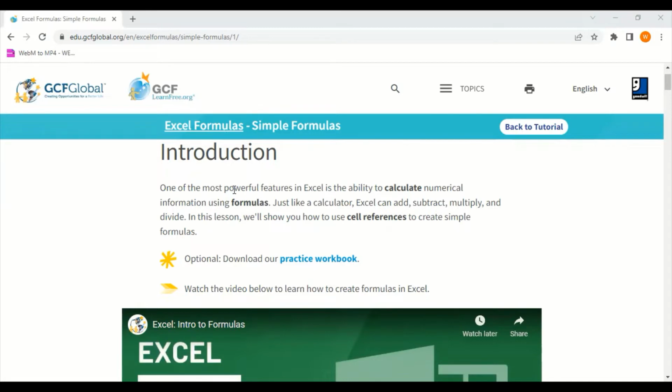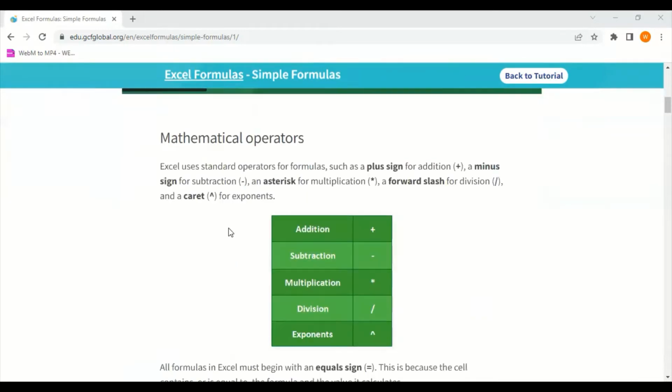So introduction muna tayo. This is one of the most powerful features in Excel: the ability to calculate numerical information using formulas. Just like a calculator, Excel can add, subtract, multiply, and divide. In this lesson, I will show you how to use cell references for simple formulas for numerical data.